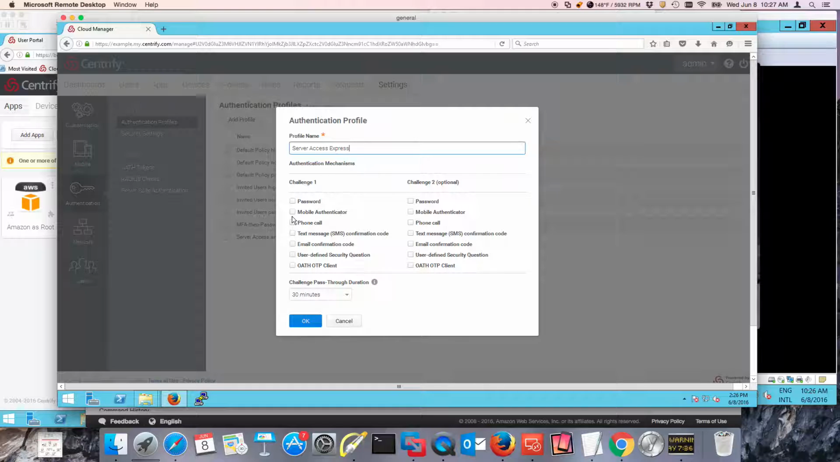So I can use mobile authenticator. That means that the user has to have a Centrify mobile device registered with the system. I can have a phone call. That means that the user needs to have a phone number populated in the GAL in Active Directory. I can do an SMS. That means that the user has to have a mobile number populated in the GAL. I can do an email confirmation. That also means that the user has to have an email address populated.